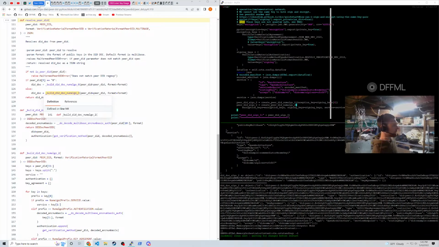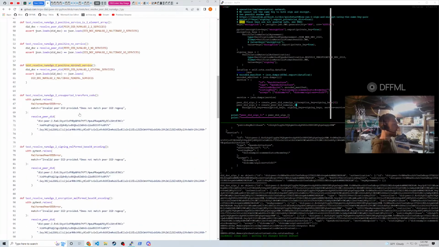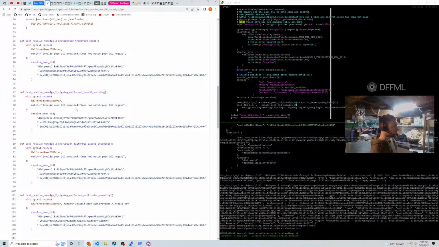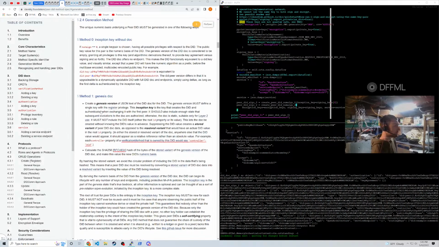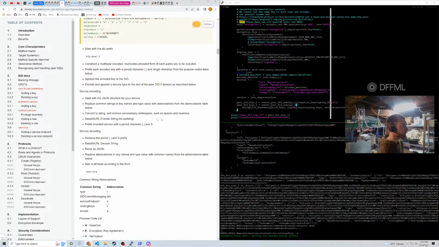Okay. So how do we have one sign the other one? Multiple inception key without doc. The ability to specify additional keys in the generated DID document method is necessary when both an encryption key and a signing key are required.